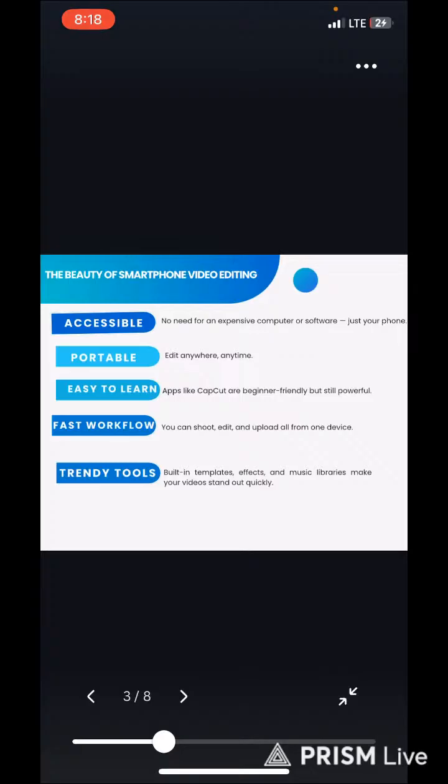And lastly, the fact that with mobile video editing, there are people that have created templates. Yes, people have created templates. It's just for you to add your photos, add your footage, add some small transition, and it all looks beautiful at the end.